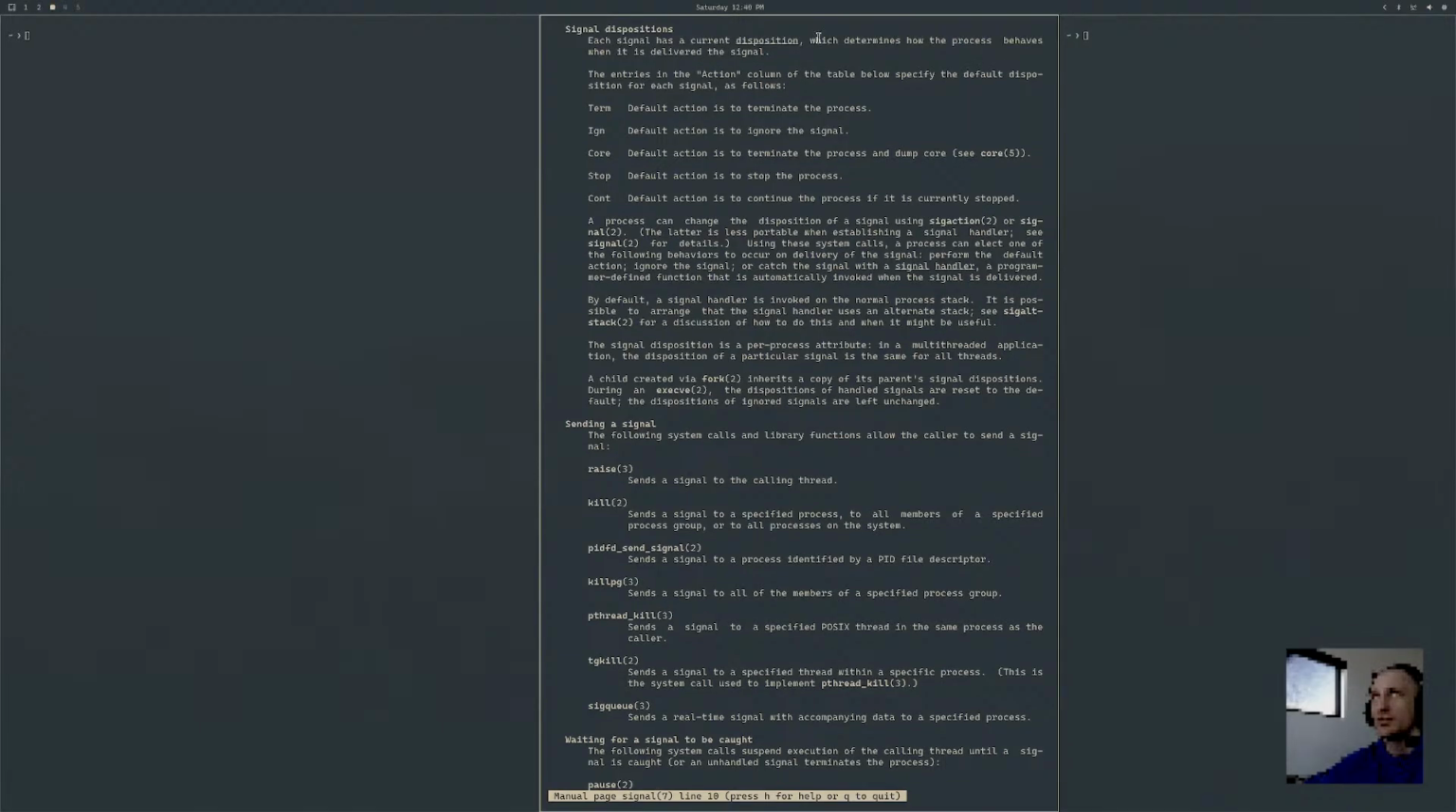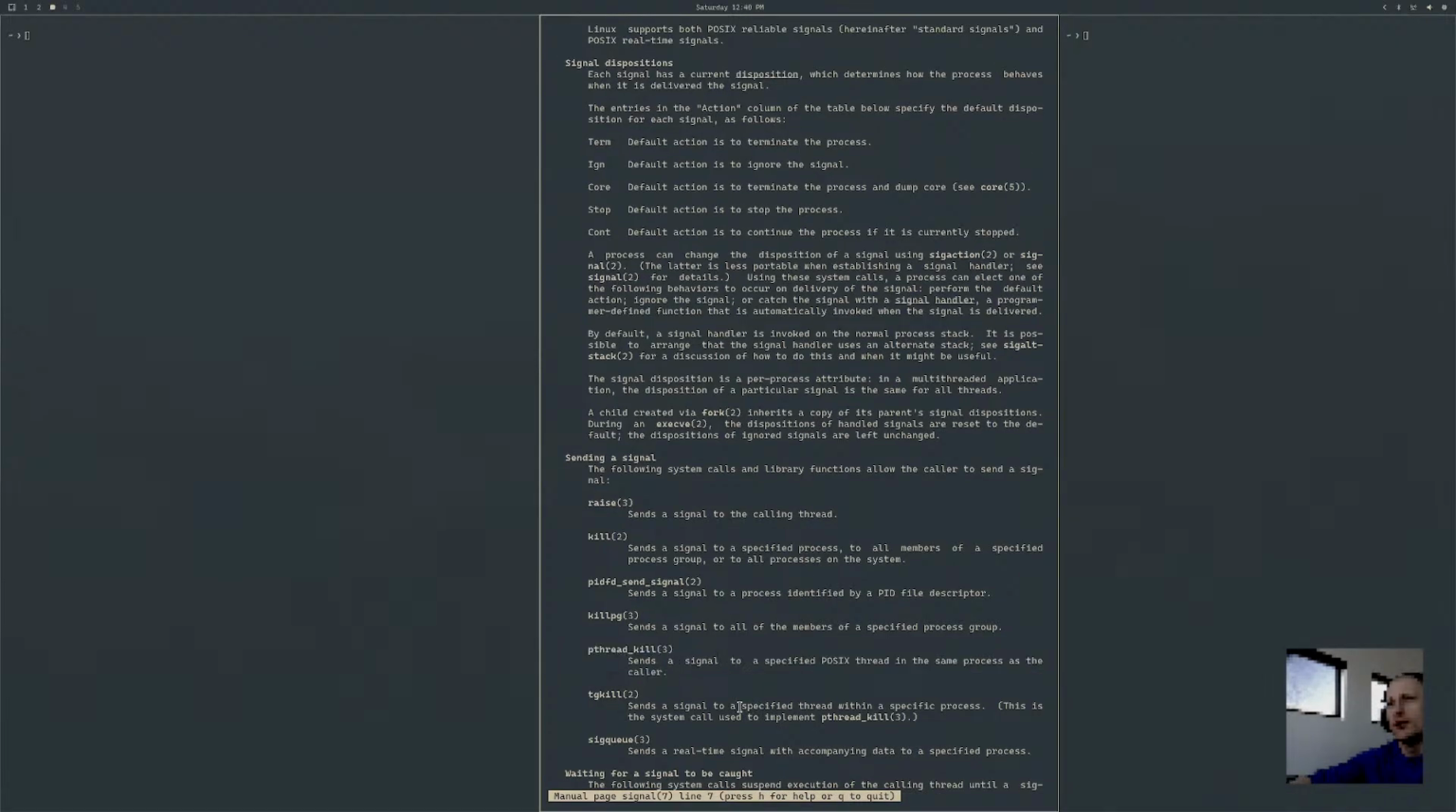Huh? I thought you just said that the signals go to all threads of the process. The signal disposition is a per process attribute. In a multi-threaded application, the signal disposition of a particular signal is the same for all threads. Oh. So does that mean that you can send it to a specific thread? It just happens to share the same disposition with all threads? Interesting. pthread_kill sends a signal to a specified POSIX thread in the same process. I didn't understand that when I read that initially. That's good to know.